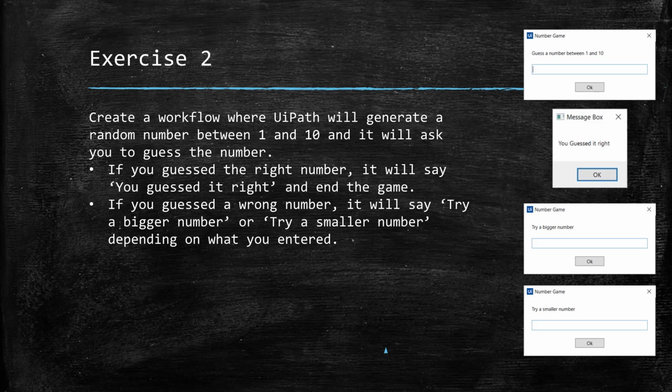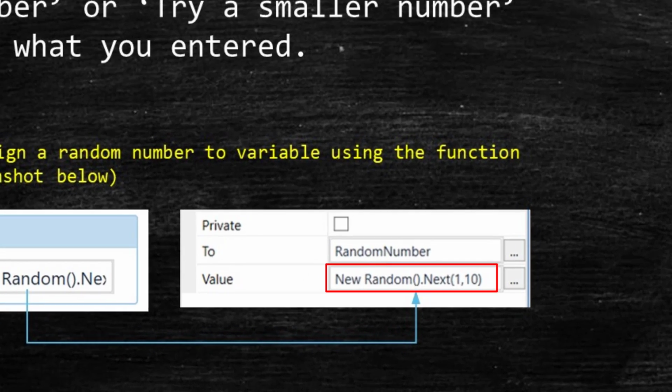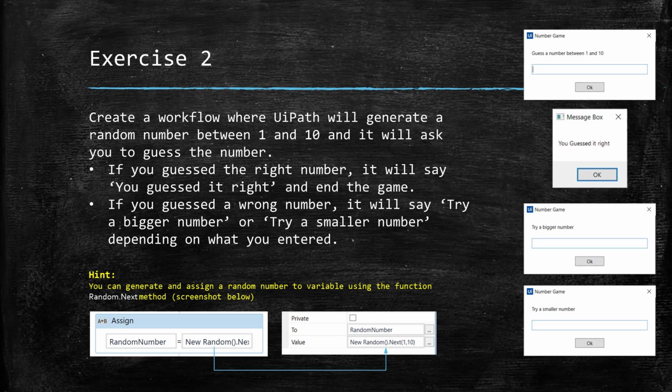In order to generate a random number, you can use the random.next method. And here is the syntax for that method. The 1 and 10 inside the parentheses are the lower and upper limit of the random number to be generated. Alright, so try this exercise with both while and do while loops, and we will review the solution in the next video.